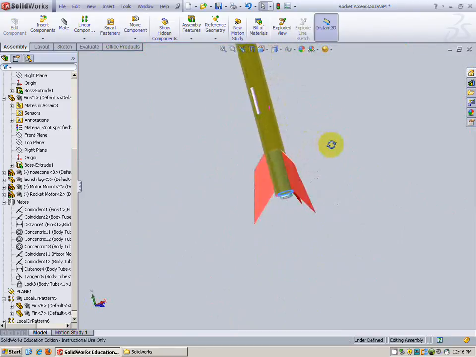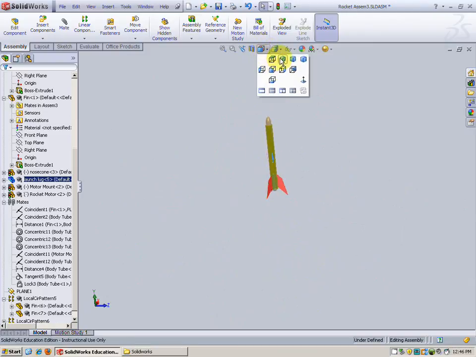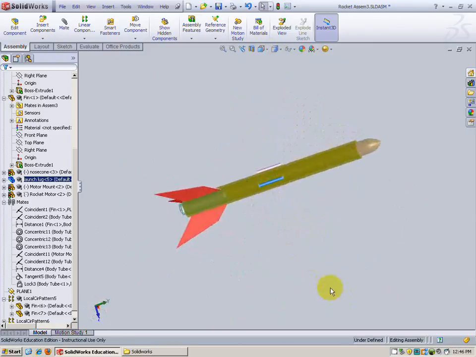The launch lug, since we've locked them down, we locked the first one and the other one's patterned off of it, so nothing should move there. Now the rocket's finished, and we're about ready to fly.